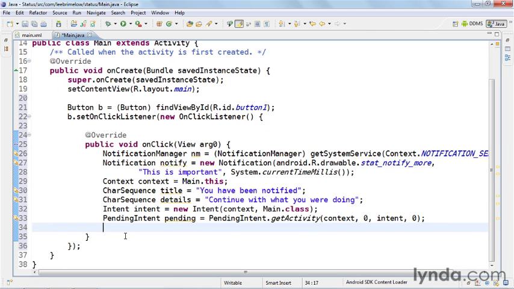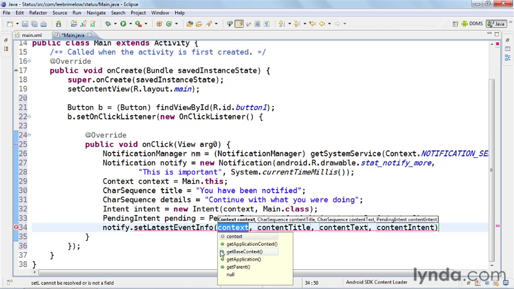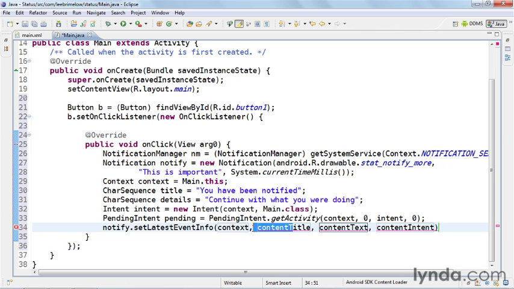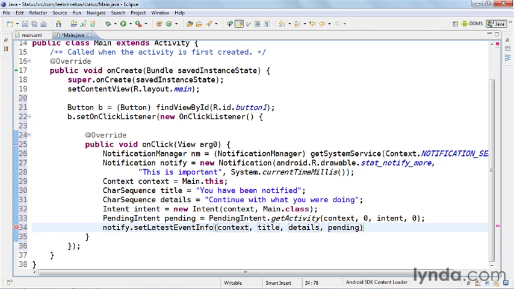Now what we need to do is to set the event info for this notification. And this is where we're going to pass in all these items like the title and the details. So we're going to say notify.setLatestEventInfo. And here again, we're going to pass in the context. And for this, we're going to pass in that title CharSequence. Let's go back. This should be title. And then this one is going to be details. And then this last one is going to be the intent, which is pending.